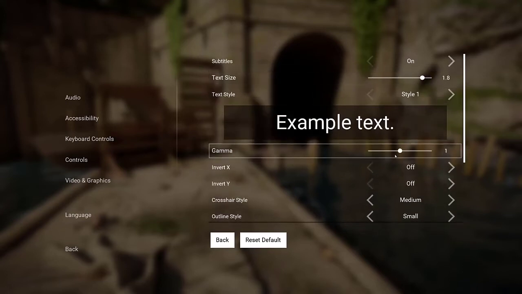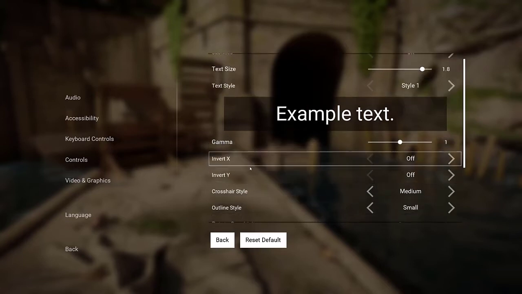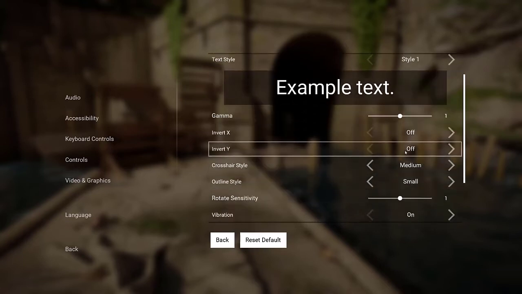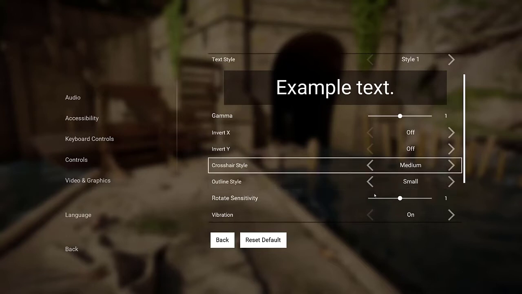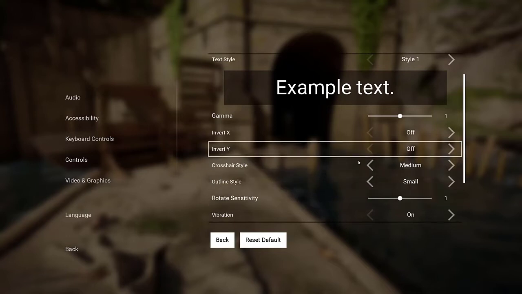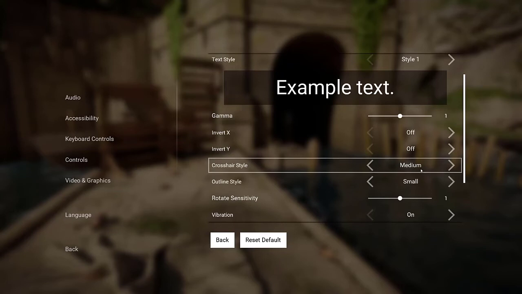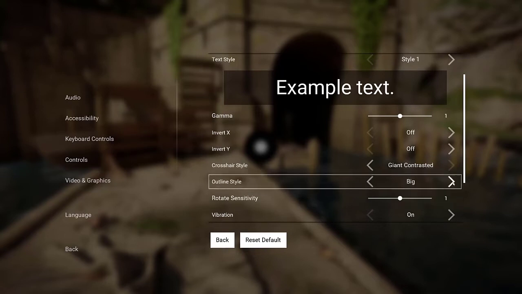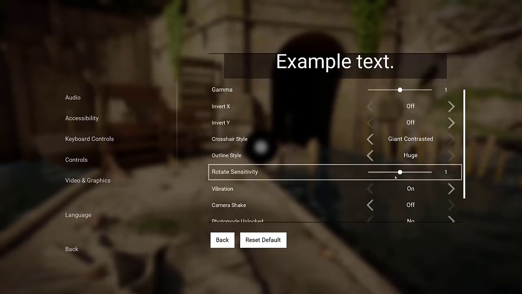Of course, the gamma, it's just the brightness, but it's very important. Very, very important. For example, let me just put this exaggerated. Let me put the cross-scale style. I'm going to be a giant contrasted. Outline style. Let's go to huge. Rotate sensitivity. This is the most important setting in a first-person game.